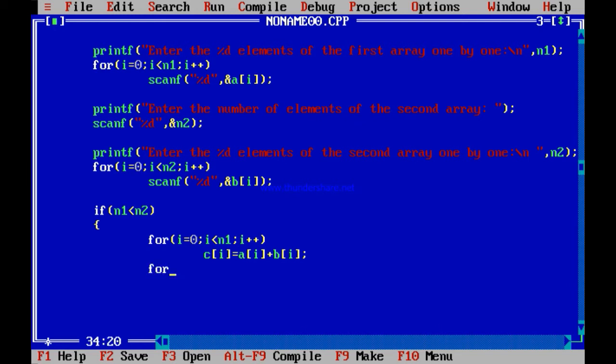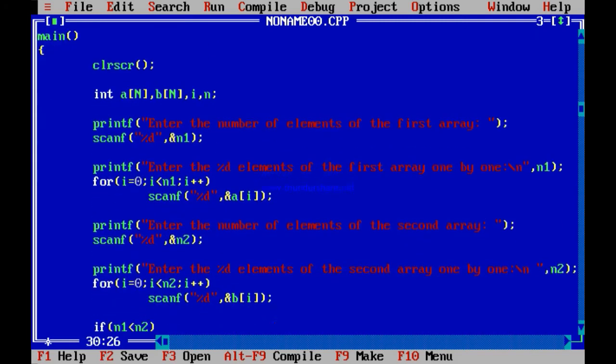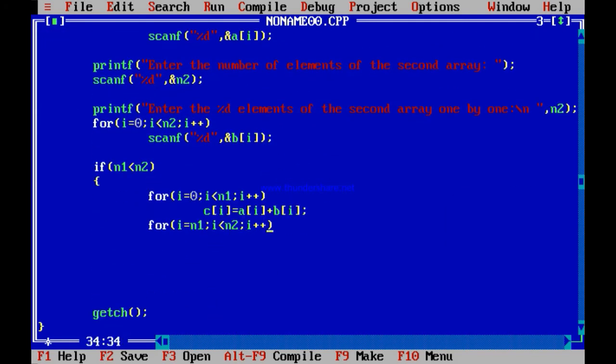So, again for i equal to 0, how many times? n1 to i less than n2, i plus plus, rest number of elements. See, for i equal to n1, n1 is lesser than n2 means A is smaller. So, n1 times you have added and got these elements. Now, the rest number of times from n1 to less than n2, I will copy B. So, for i equal to n1, i less than n2, i plus plus, I should write C[i] is equal to B[i]. Copying them back. This is if n1 is less than n2.